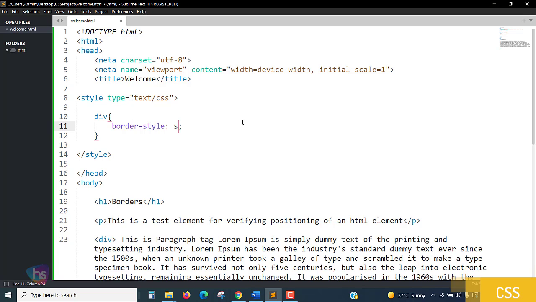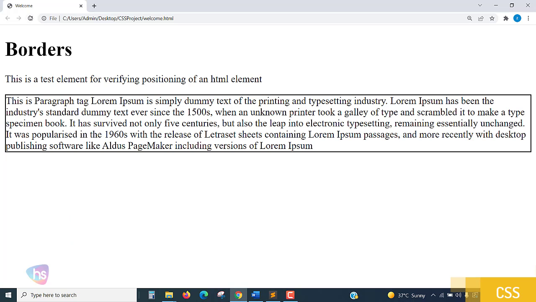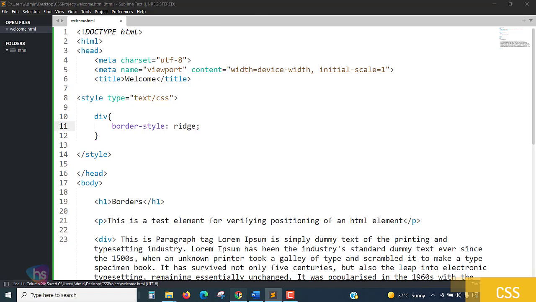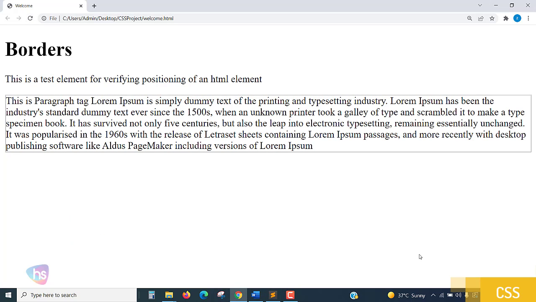And double, check it, double. Save it and reload. So double lines are going to be displayed. And moreover, ridge. Yes, for the ridge border-style property, we are changing the values. See, this is the ridge.